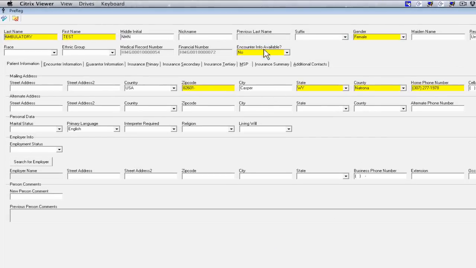You'll just say yes. In here, we're just going to change that we don't have any encounter information to yes, we do have encounter information. And now we do have all those extra fields that we do need to fill in during registration of this patient. We're going to plug in as much information as we can on this patient.